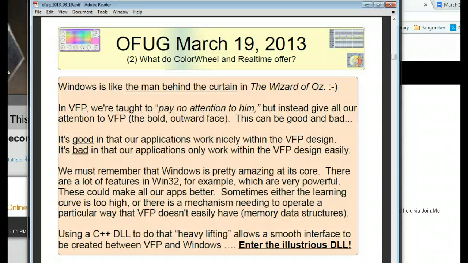And by putting those inside of this DLL and creating a class which goes along with it, it allows us to have a very simple interface to expose some of these complex low-level Windows features, but through an API which is usable by an application or usable by people in general. So there's good features and there's bad features about paying no attention to the man behind the curtain, which is actually Windows. Our applications work very well within Visual FoxPro, but it's also kind of bad because we don't have a lot of these other features exposed to us.